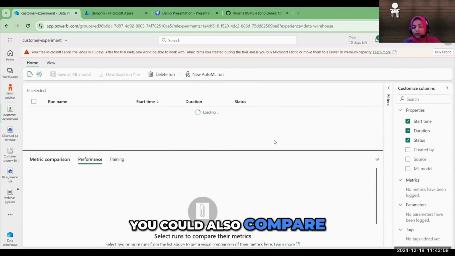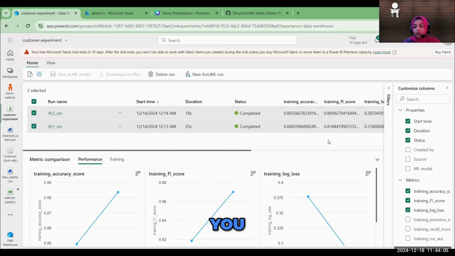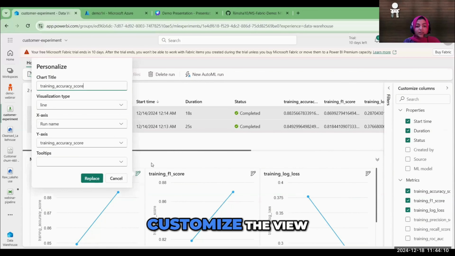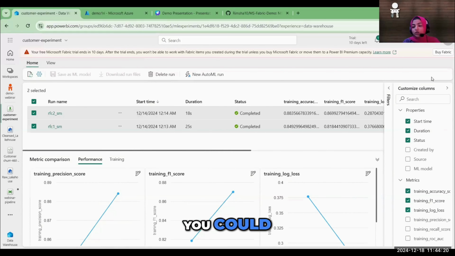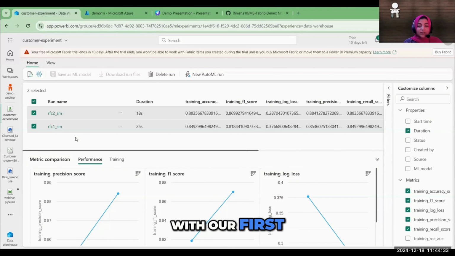You could also compare your models like this. Could select, and this way it would give you this option to compare your models' performance. You could also customize the view, like if I want to check the precision score. You could also customize the columns like this. We are done with our first task.